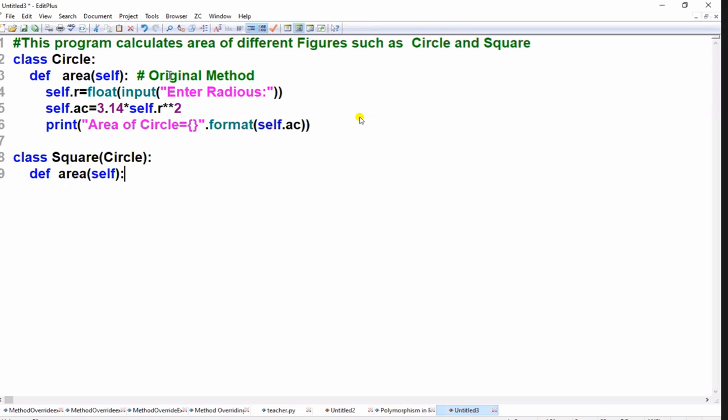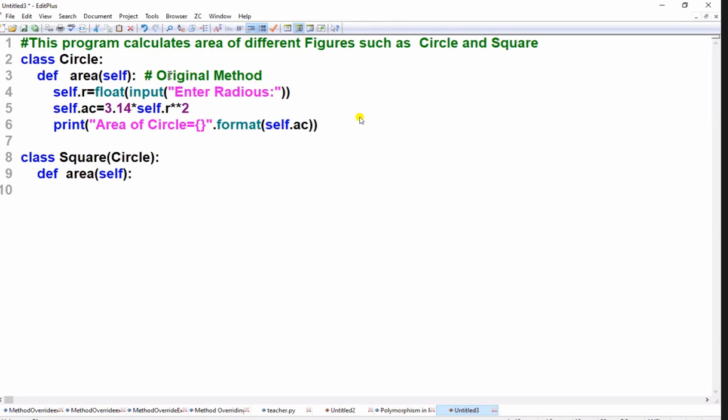You say the method is coming from where? Base class. What should I do? Override. Override means what? The heading is the same. What is different? The body. Which body did I define under circle area? The circle area formula. I am taking it into which class? Square class. What should I do? Area of square. Redefine the body or not?